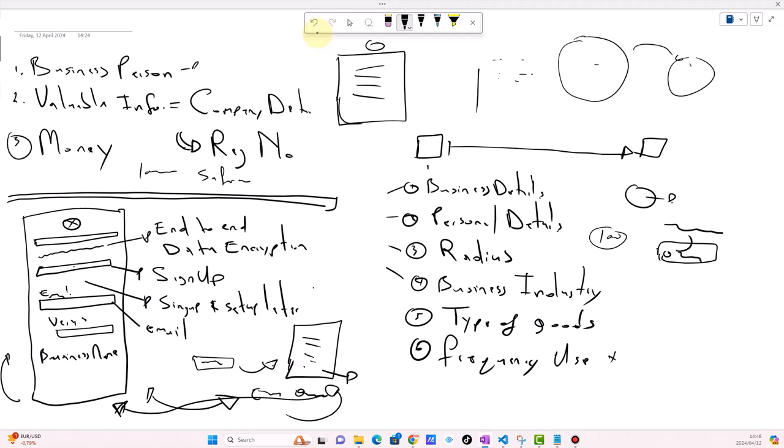So now, after the verification, what are the things that we need? It must be very few pieces of information that we need from you, so that you can quickly get started. So now let's get into the details about the business information. We already got the business name. We want the registration. Let's see.